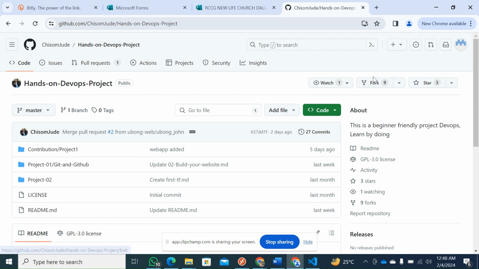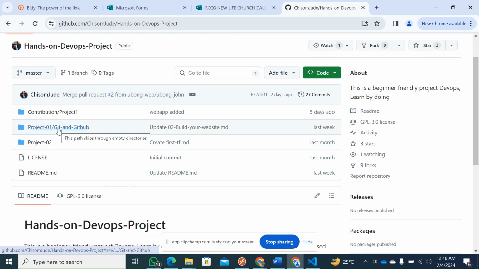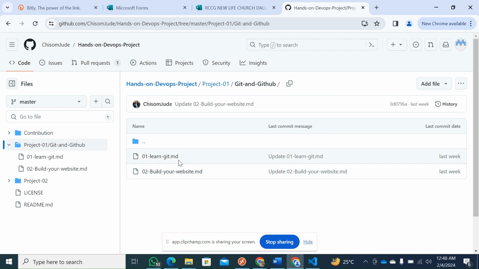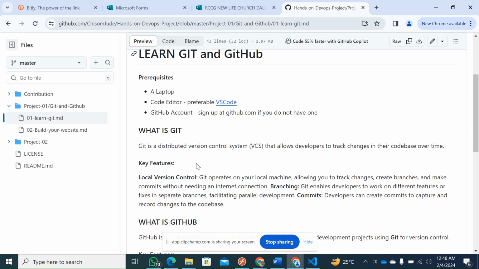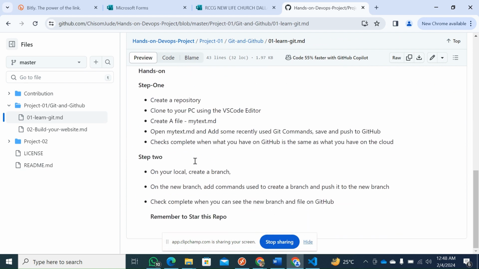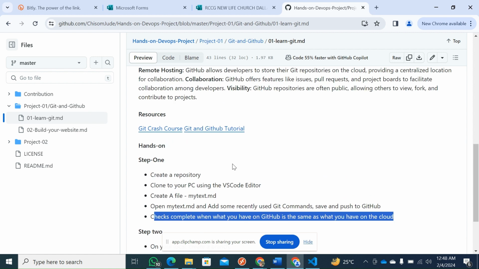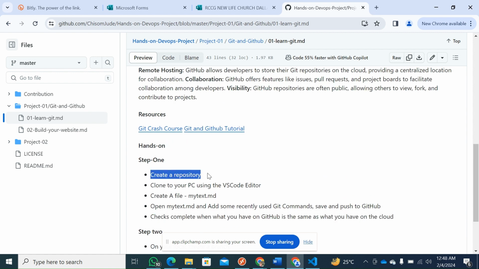fork the project first. From the instruction, let me go to the instructions. The instruction says the first one. So it says you should create a repository, clone to your PC using VS Code. Create this, open text at this, and do this. Okay, so I'm going to just start with creating a repository.